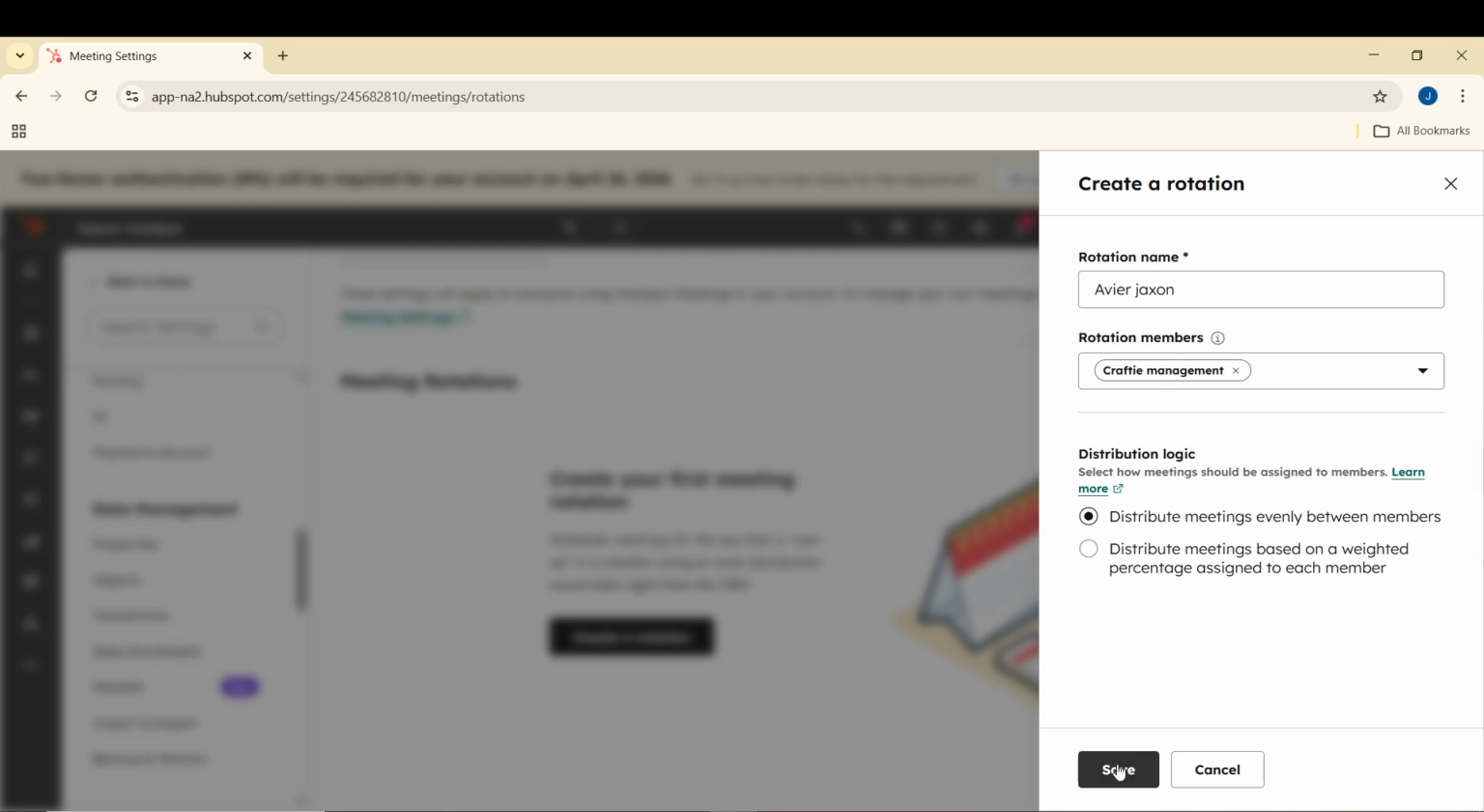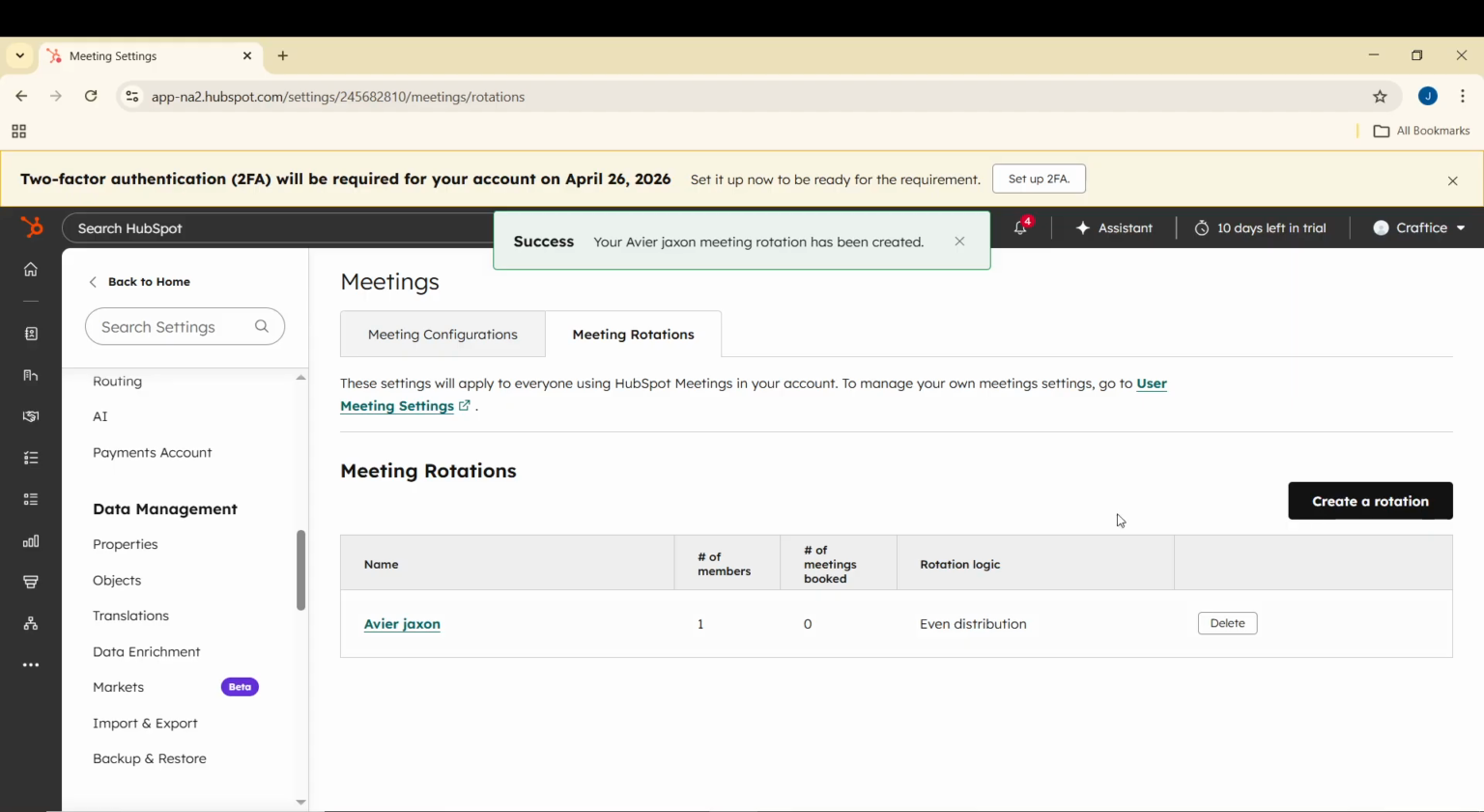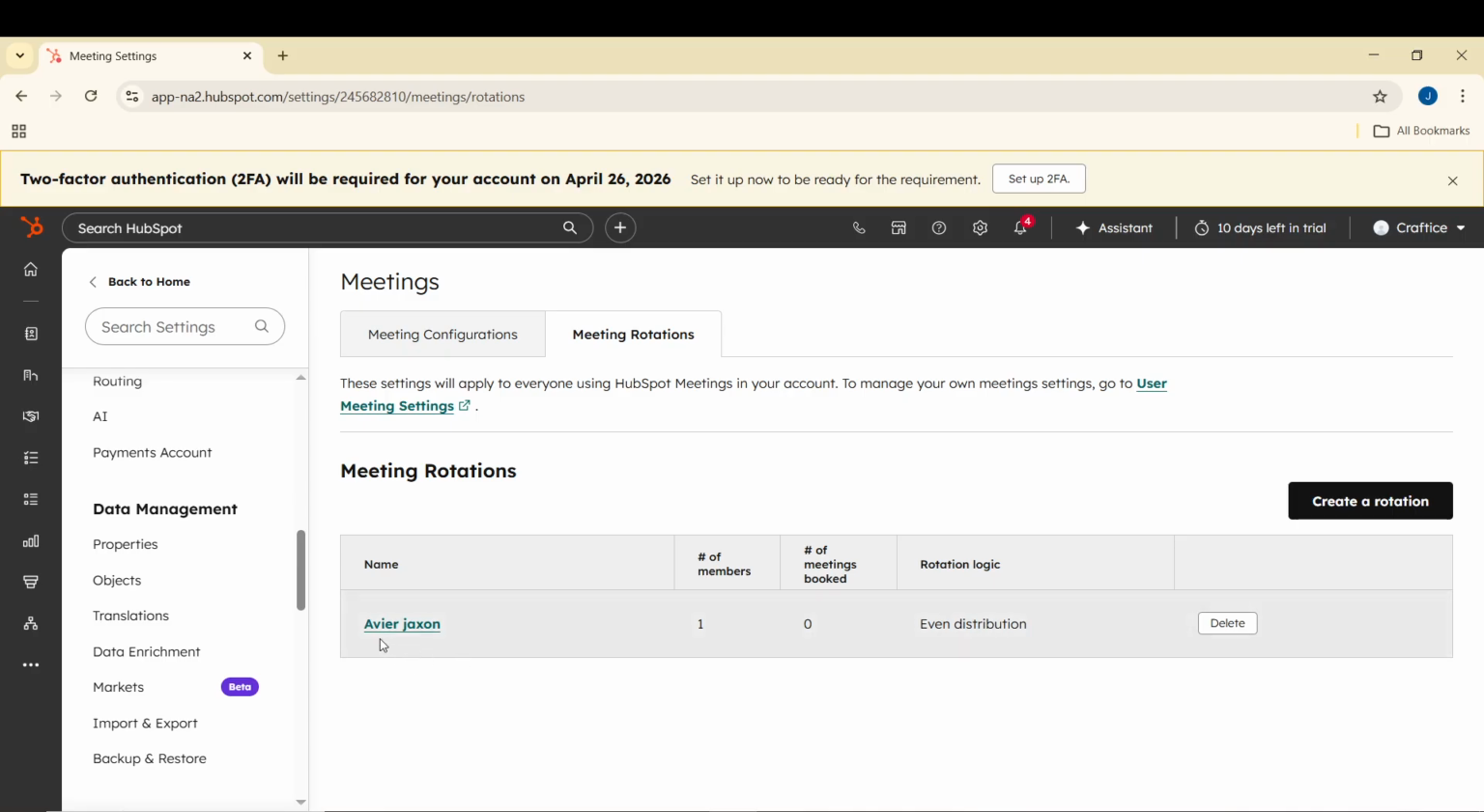To edit an existing rotation later, you will return to the same Meeting Rotations tab in the Meeting Settings. From there, you can open the rotation, adjust the list of users, and save again to apply your updates. This is helpful when someone joins the team, changes roles, or needs to be removed from the booking pool.